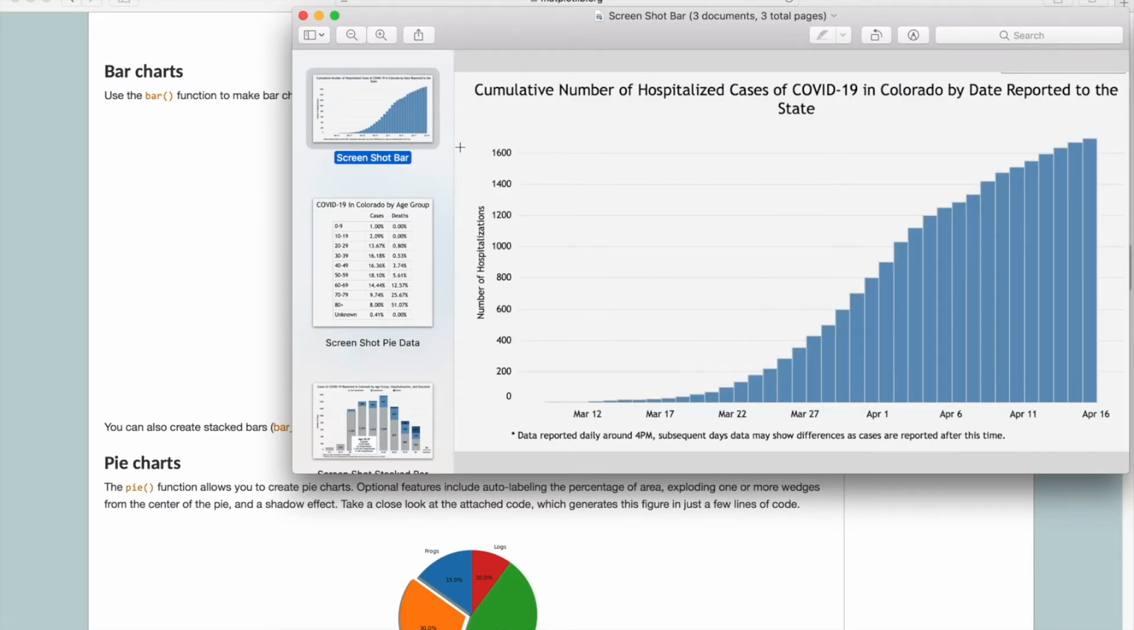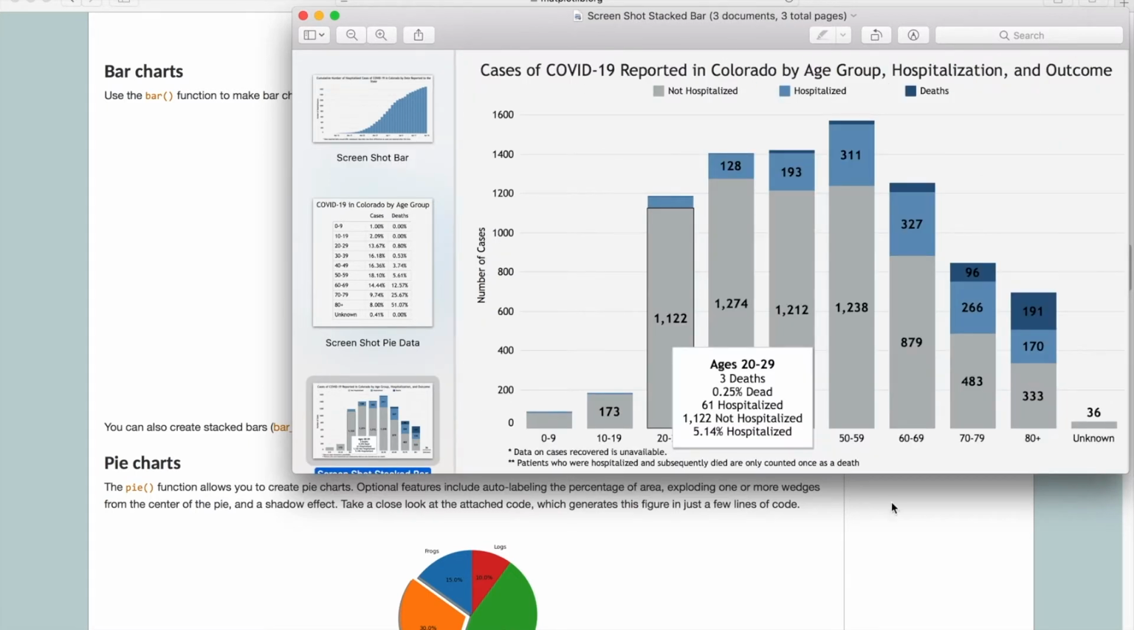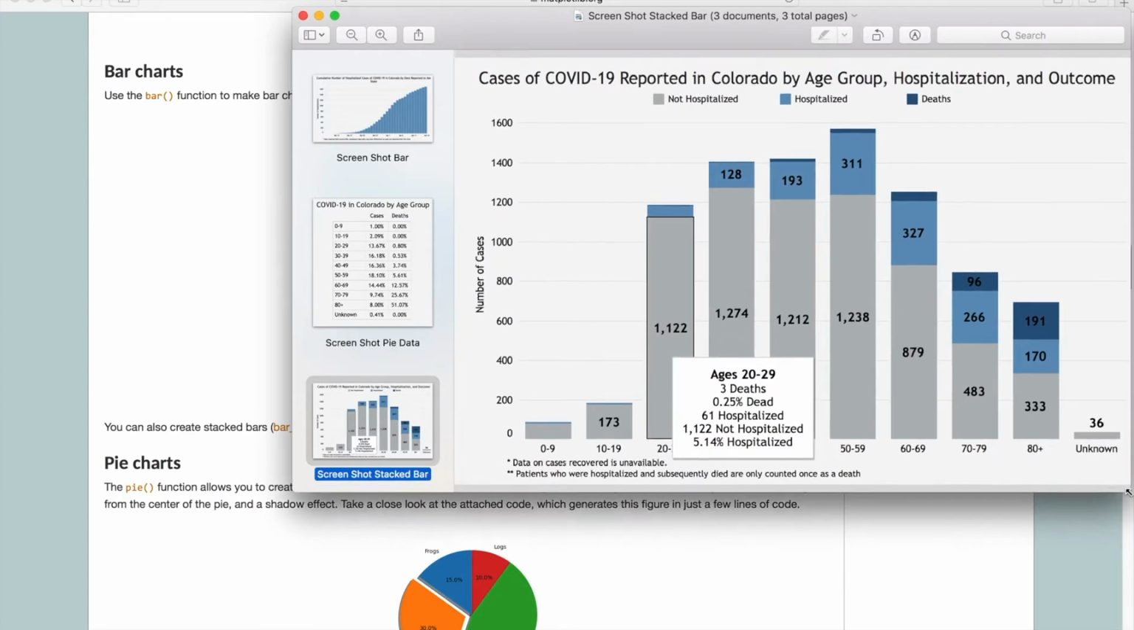Next is a screenshot that I took of the cumulative number of hospitalized cases. As you can see, this is just a simple bar chart. We'll duplicate this in Python. And I also wanted to do this one. In Matplotlib, this is called a stacked bar chart. It's a bar chart, but you have different categories stacked upon one another. We have 3 categories in this one: not hospitalized in gray, hospitalized in light blue, and then deaths in dark blue.